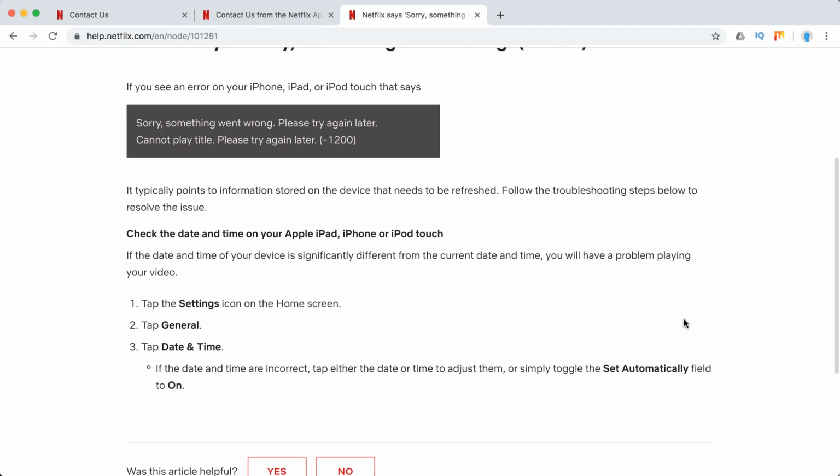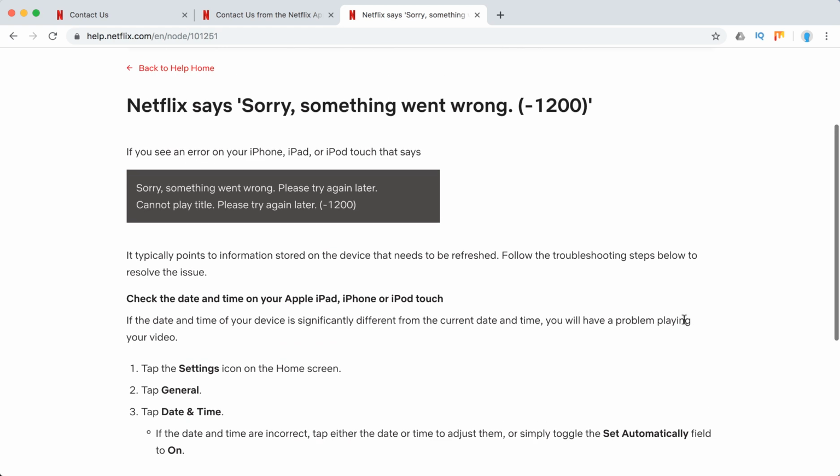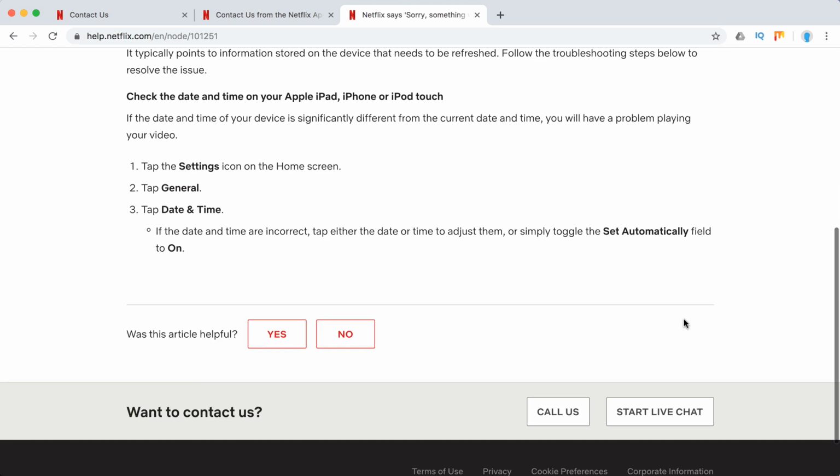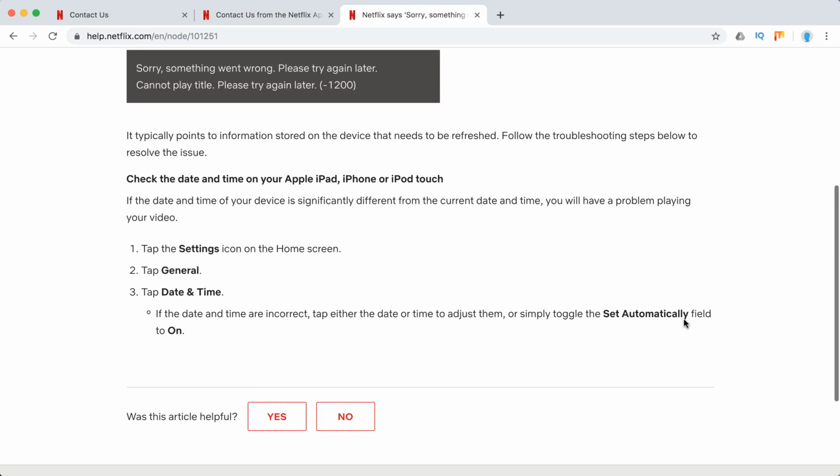So this way you will have your date and time set to the correct time. Yeah, so it should basically solve this problem.